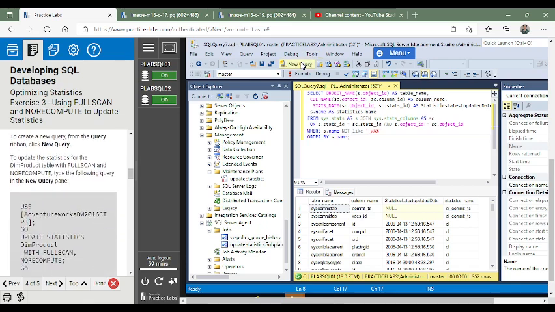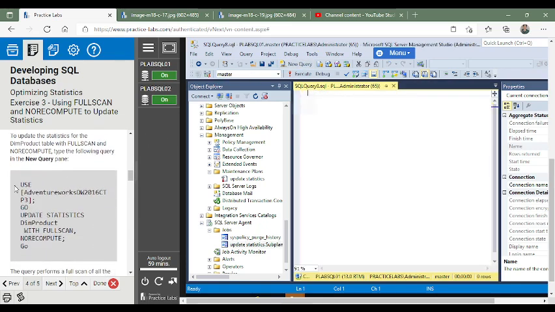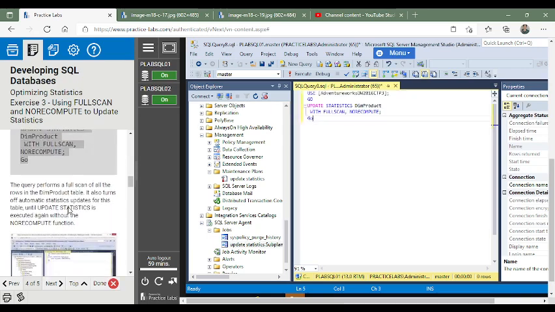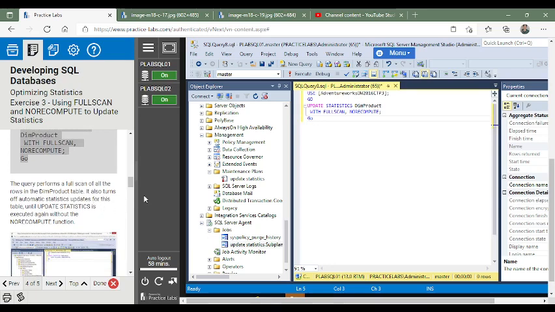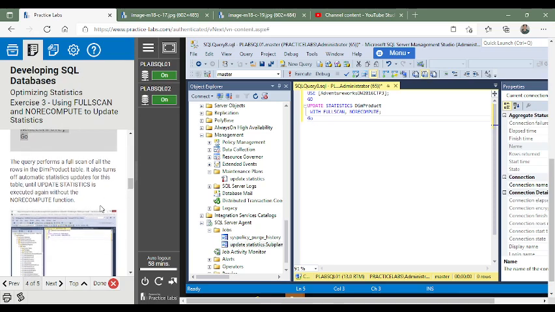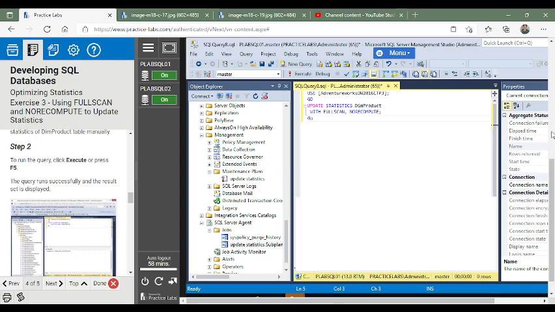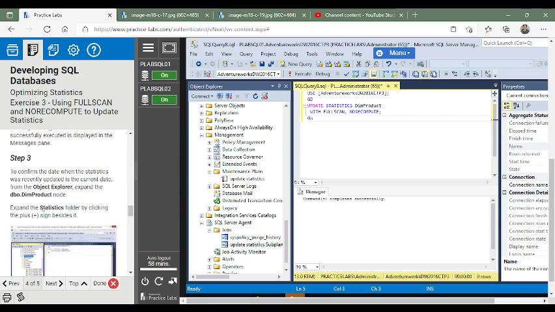Then, click tayo na panibagong query. So this query performs a full scan of all the rows in the product table. It also turns off automatic statistics update for this table until update statistic is executed again without the no recompute function. Then execute natin. So command completed successfully.